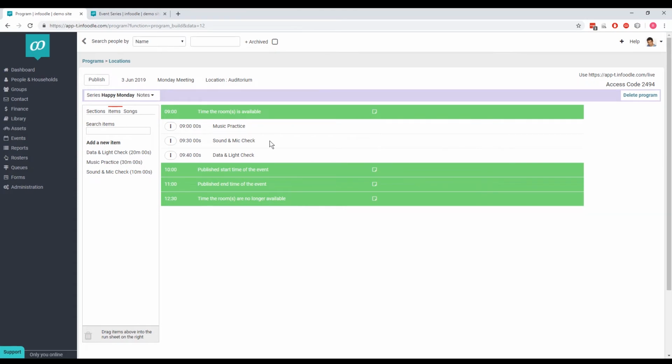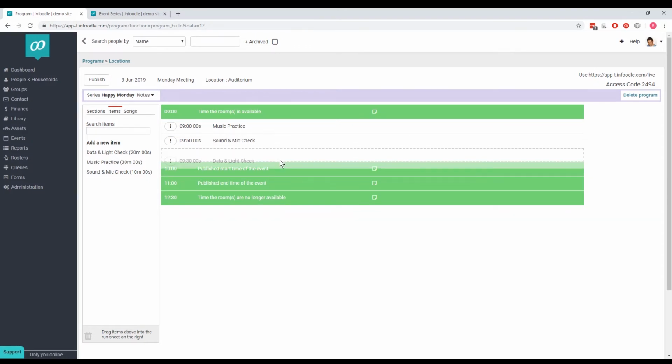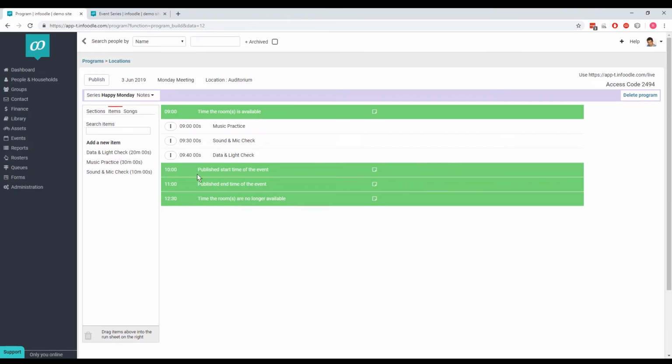We are able to reorder things if we need to, so we can click on that, and you can see Infoodle has recalculated the timings based on what was involved. So if you want to do things in different orders, then you can, that's fine. You can also edit the item if you want to change the text or anything, and you can delete it from the run sheet from there.